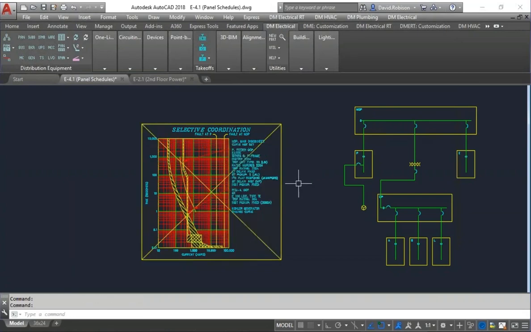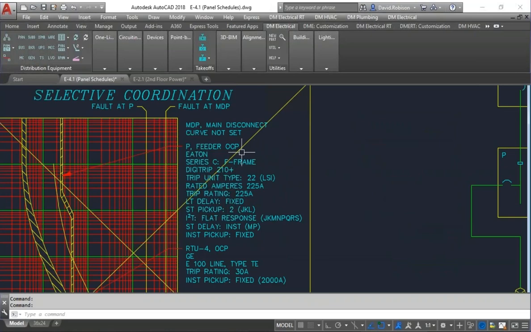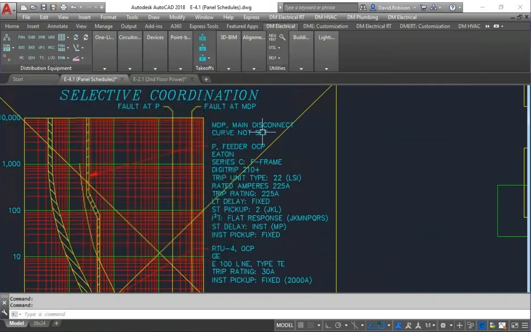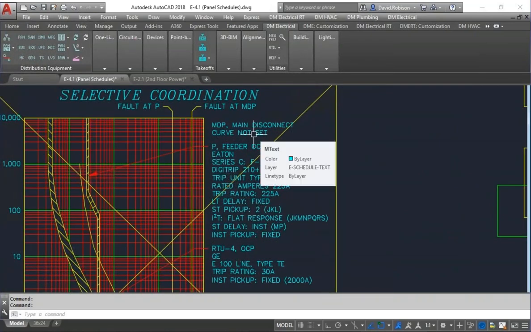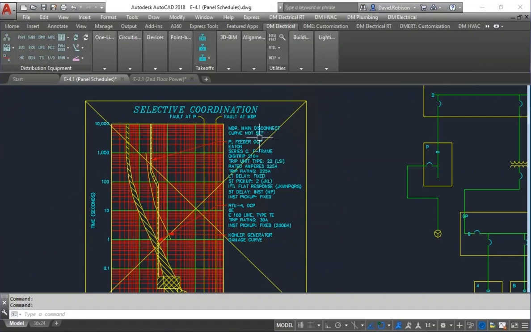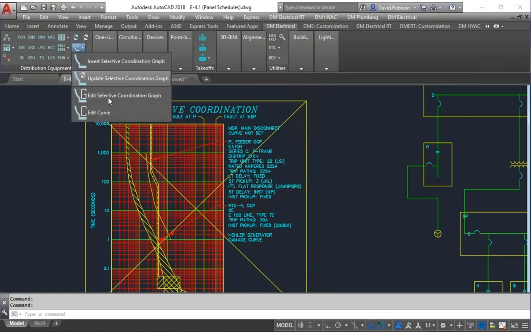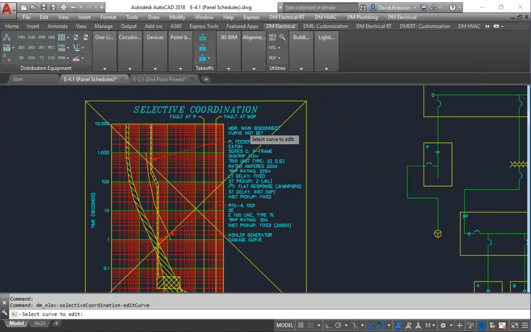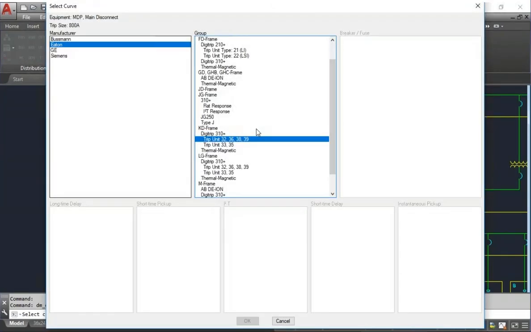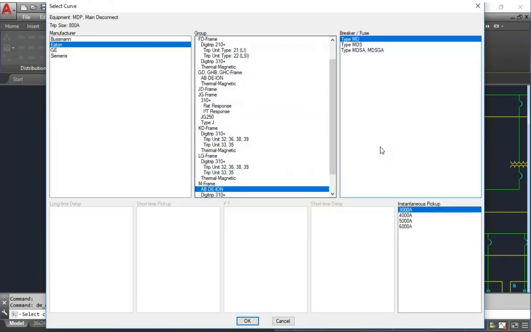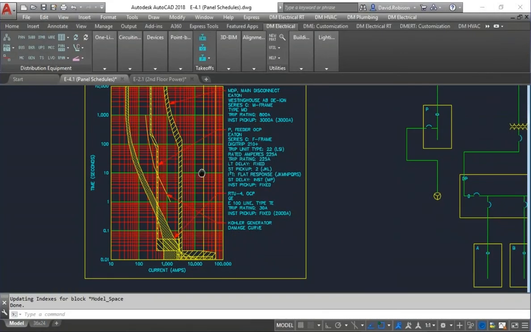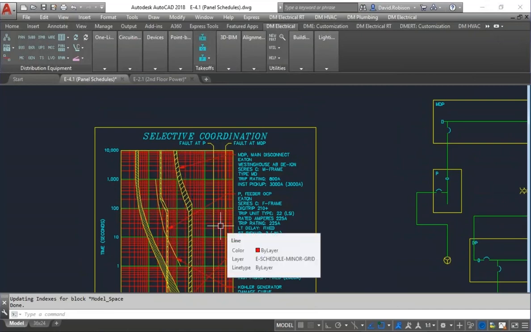In this case, it draws a big X on it. And if you zoom in, it'll say the main breaker disconnect, the curve isn't set. Most likely because the breaker curve we've chosen doesn't have an 800 amp option anymore. So there's nothing there. It throws the big X on there saying you need to go choose a new breaker curve. So we can run edit curve, select that label, and then we can go find a breaker that does have an 800 amp option. So there, now we have that breaker included, and it looks like that's a thermal one rather than electronic.